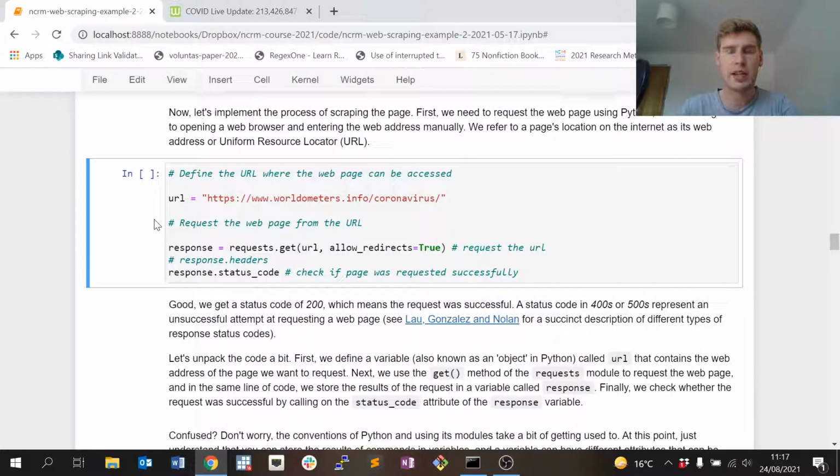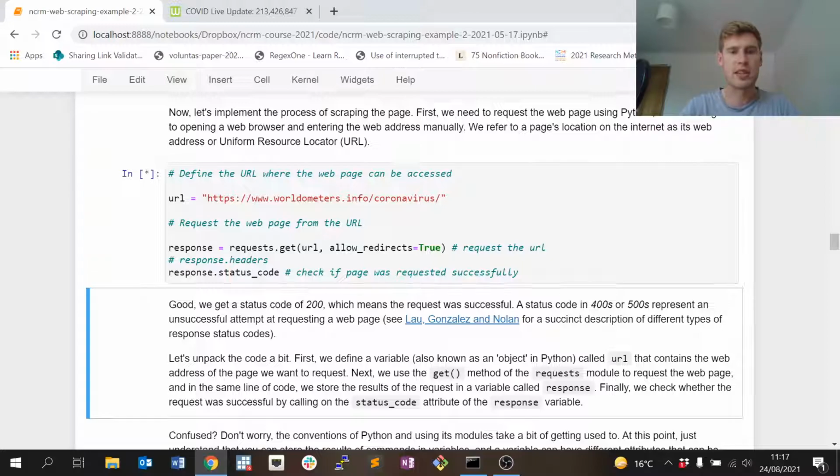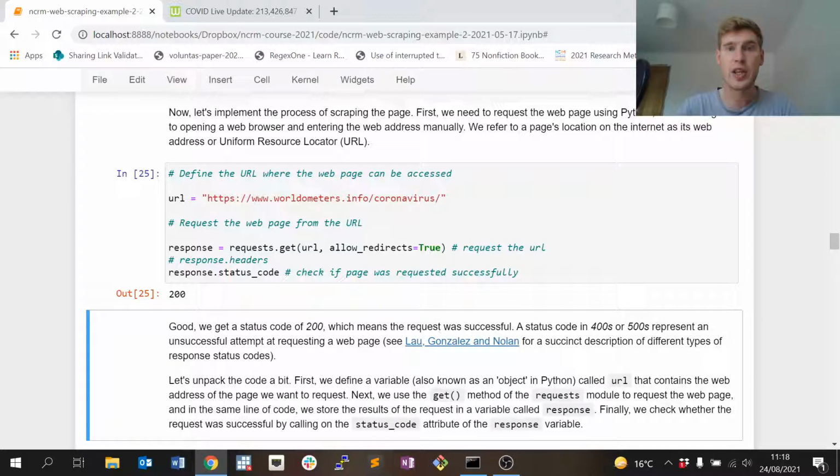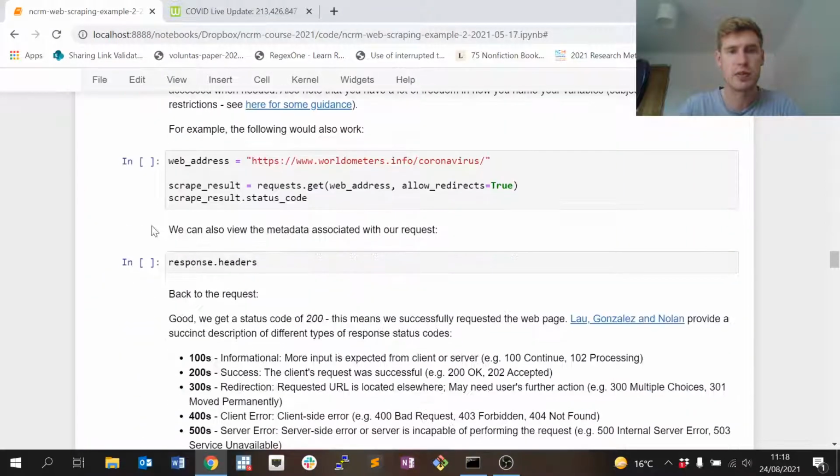So again, we define the web address and we store it in a variable called URL. We request that URL and then we check the status code. So has it been successfully requested or not? Yes, so we've requested the web page I've just shown you in the browser. We get a response code of 200, therefore it's been a successful request.